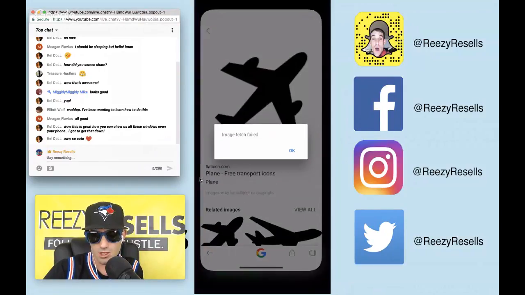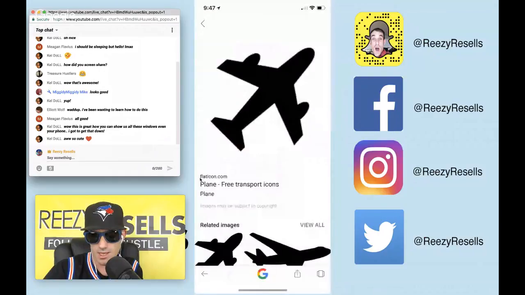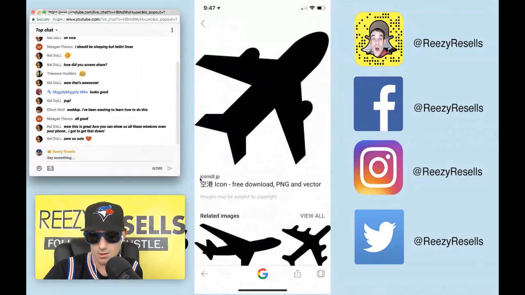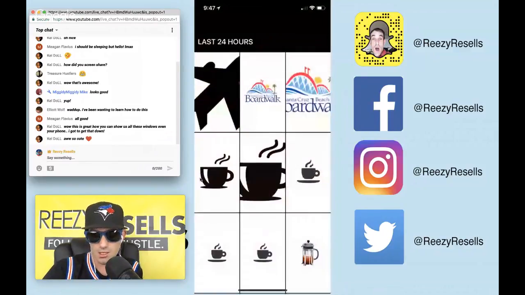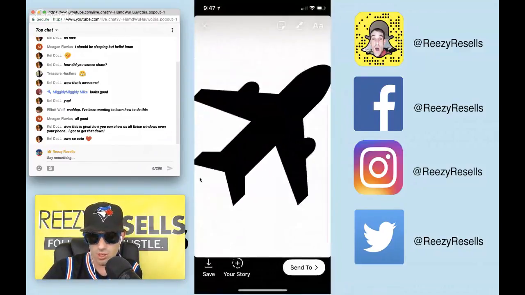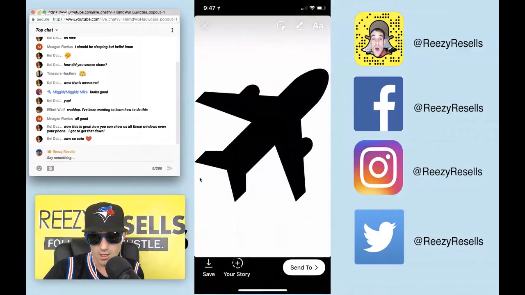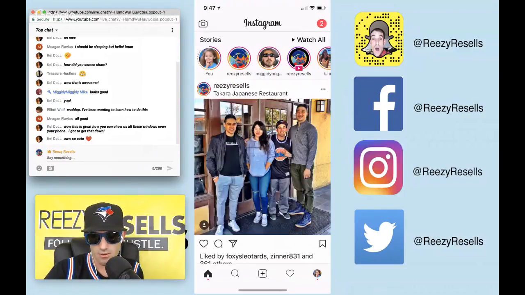Save the image. Why am I failing to save images? This is so weird. Save the image. Okay, cool. That one worked. Save to camera roll. And I think this one is going to be weird. So we're going to go here, add it to the story, choose the airplane, and zoom it out. And watch, I think this one's too big, so I'm going to have to show you how to fix this one.